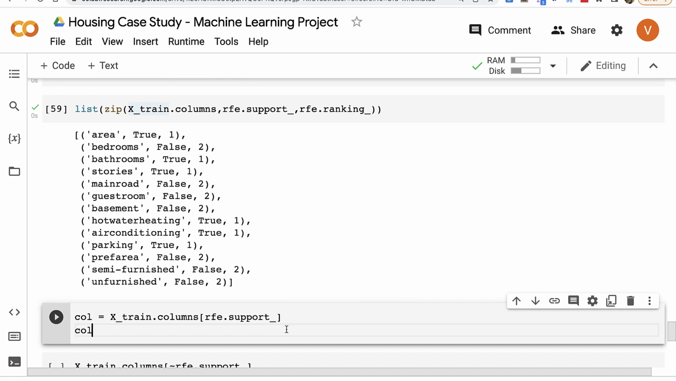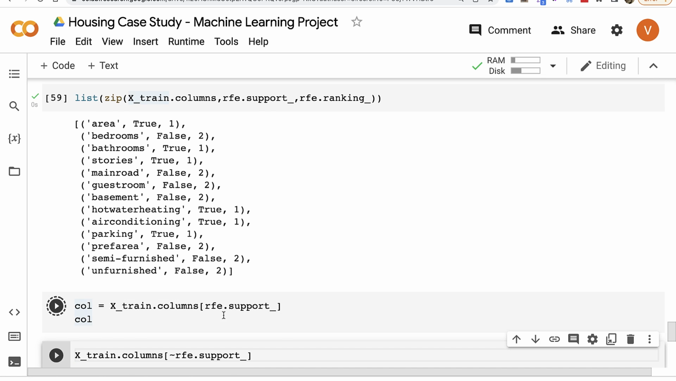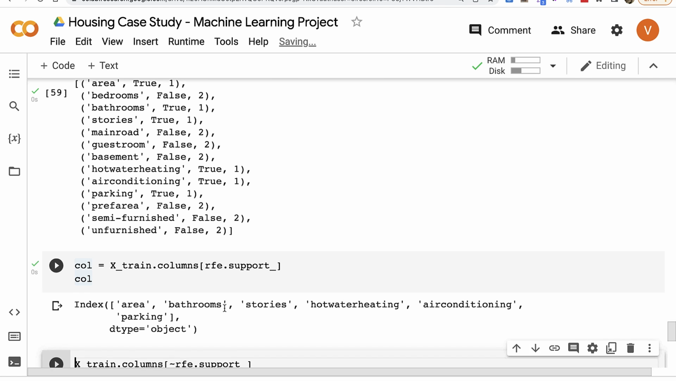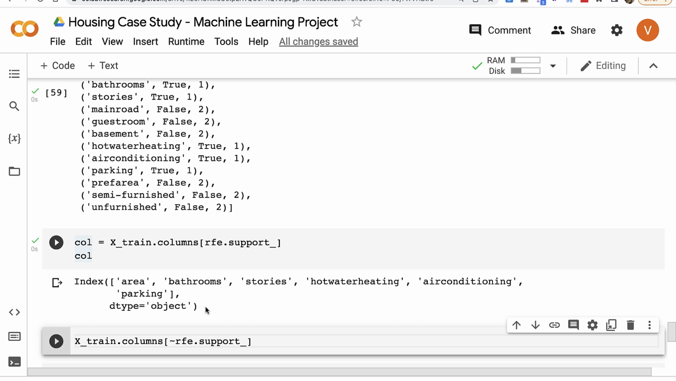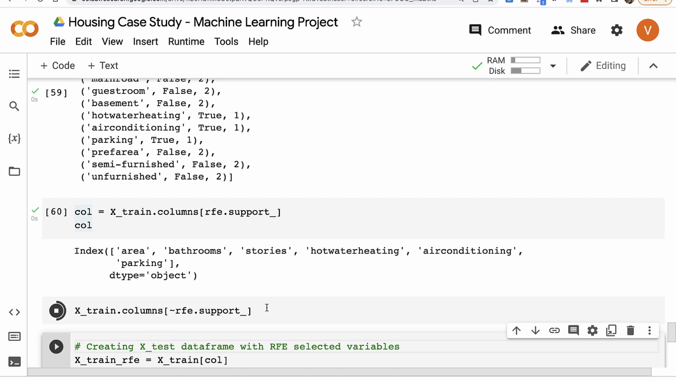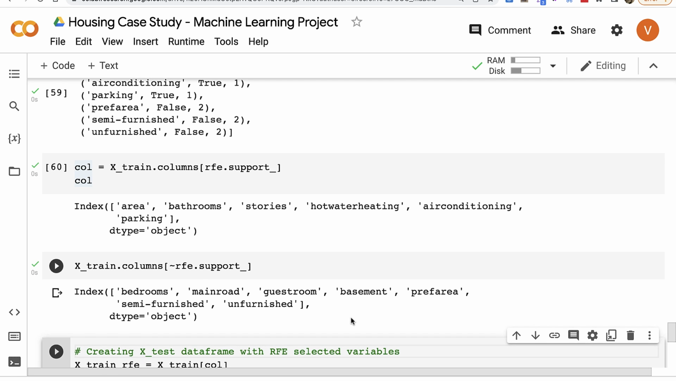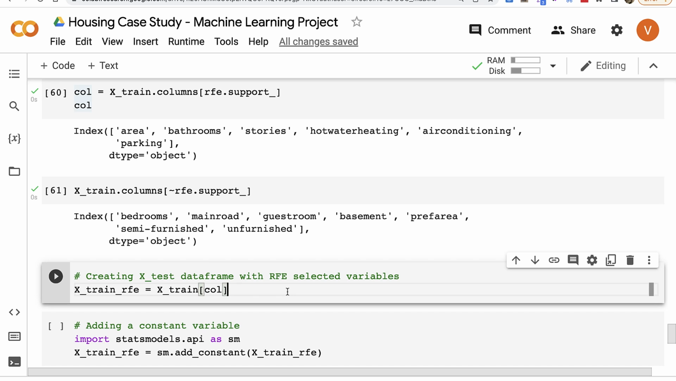So let's see what the different columns actually are. We can store all the columns in a column variable using the RFE support method. These are the columns that the RFE is saying are significant for predicting the price, and these other columns are removed as non-significant, like unfurnished and semi-furnished. Some of them we already removed when we were going through each variable one at a time. So now let's go back to the stats model to look at the summary, because stats model gives a pretty good summary.